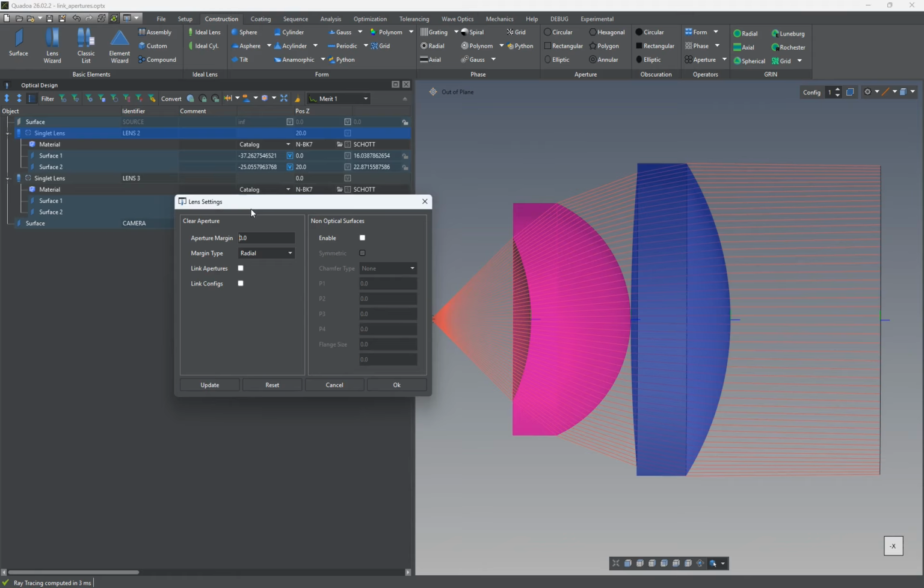The first option is the aperture margin. When we enter, for example, 2 millimeters and click on update, we can see that for the first surface, the aperture has increased in size. In that case, those 2 millimeters have been added to our aperture. Important to know is that these lens settings, such as the aperture margin, are only taken into account when our floating aperture is activated. So make sure that this lock icon is unlocked.